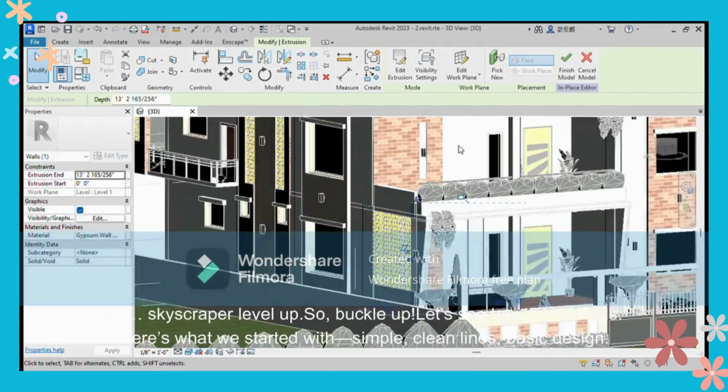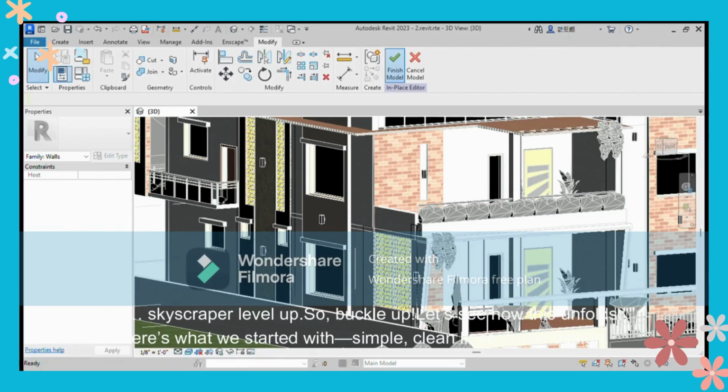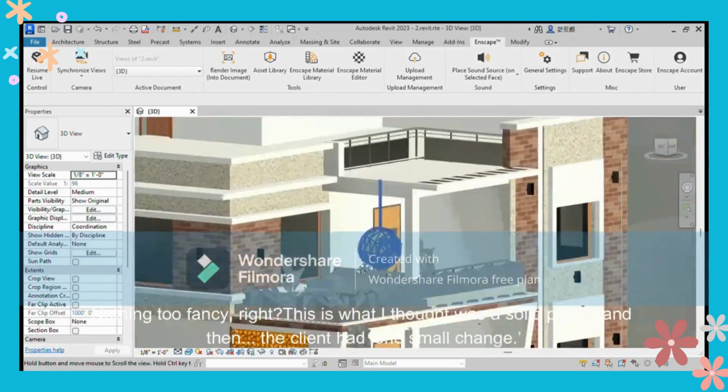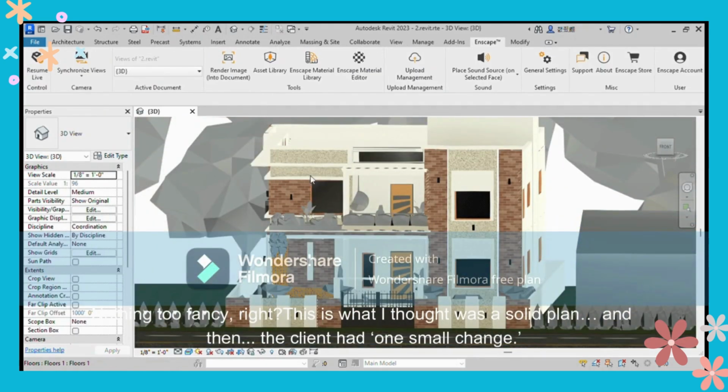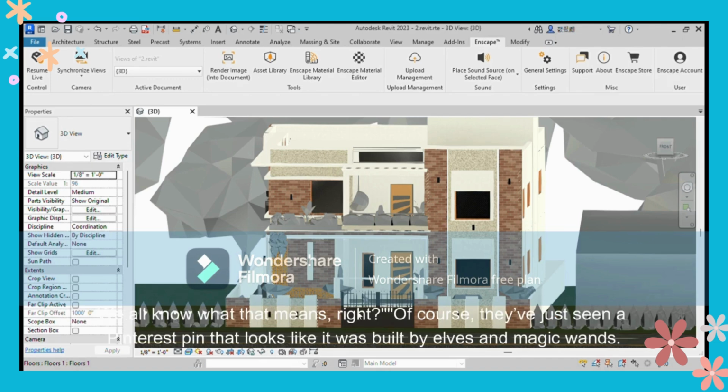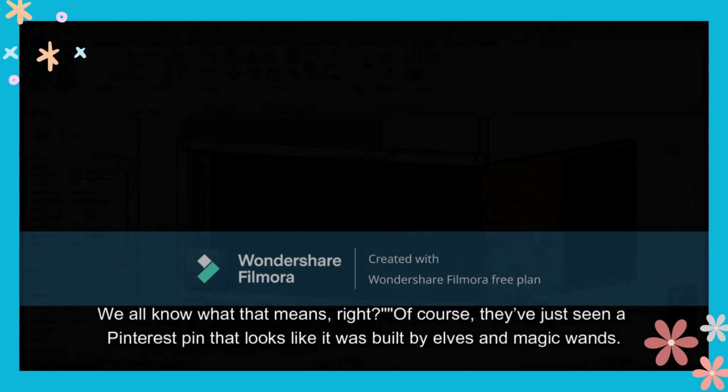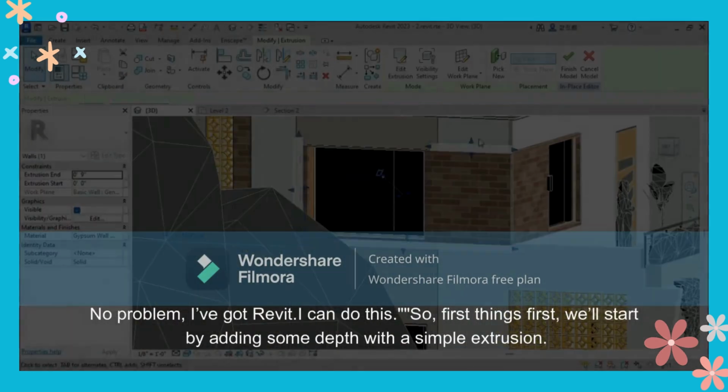Here's what we started with: simple, clean lines, basic design. Nothing too fancy, right? This is what I thought was a solid plan, and then, the client had one small change. We all know what that means, right? Of course, they've just seen a Pinterest pin that looks like it was built by elves and magic wands. No problem, I've got Revit.